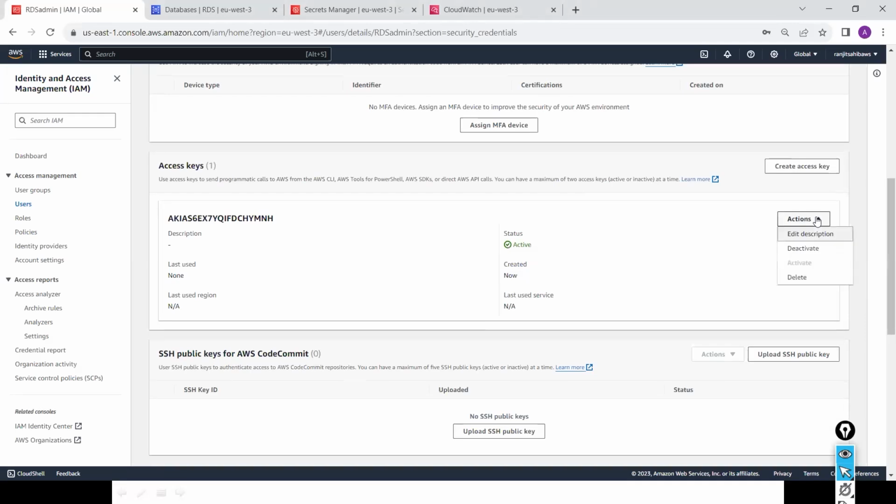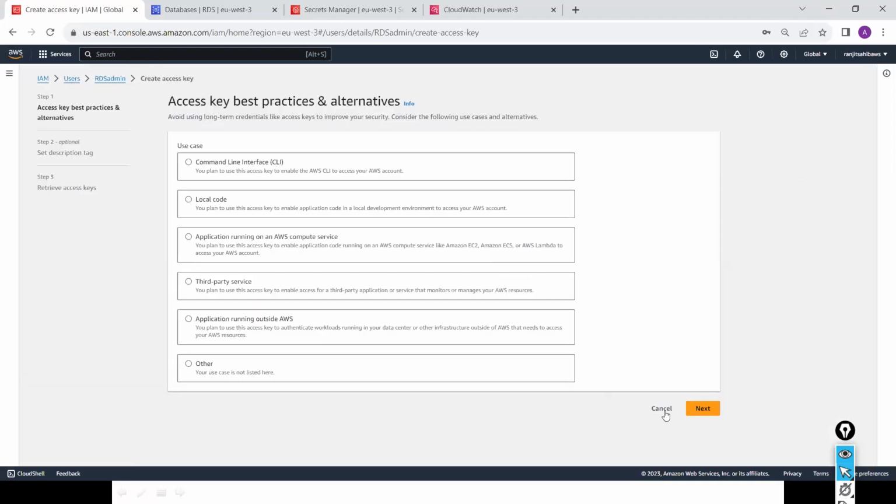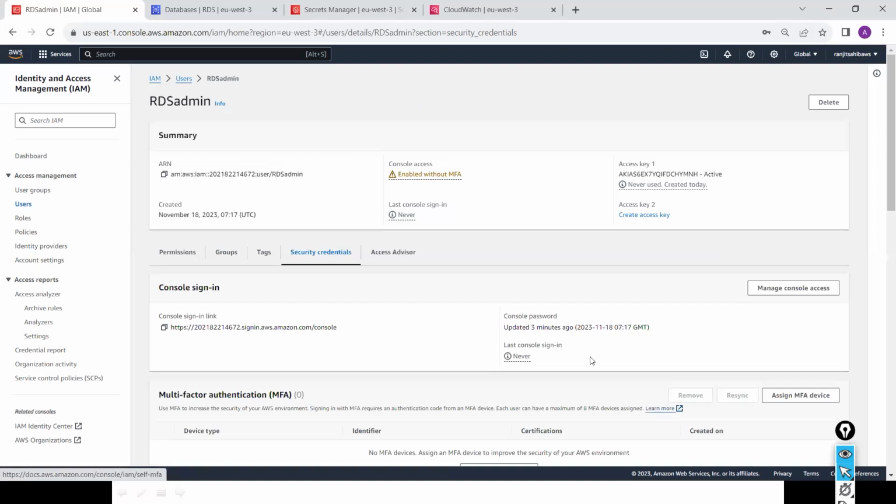As I said, if it is compromised, don't go and directly delete it. From here, you can deactivate it. After deactivating, confirm that everything is working, then create a new access key. After creating that, delete the previous one. So now I have an access key and I have a secret access key.